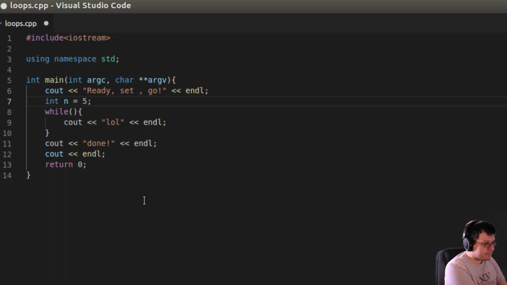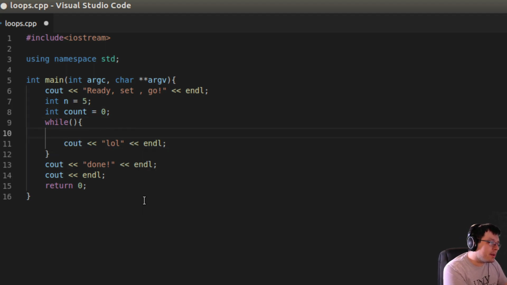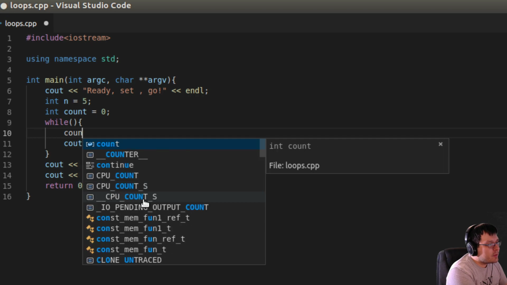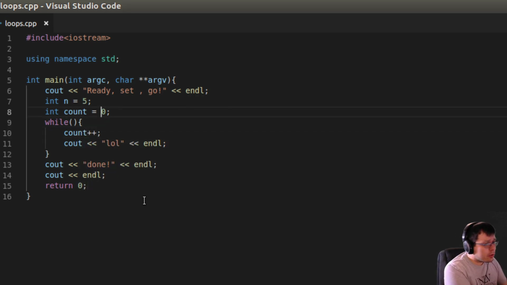So we're going to create a little number, n equals 5, and then we're going to want to create a variable called count equals 0. And in our loop, we're going to make count increase by 1 every time, so we can use a little plus, by the way, for that. Although, this might be a good time to show you something cool.